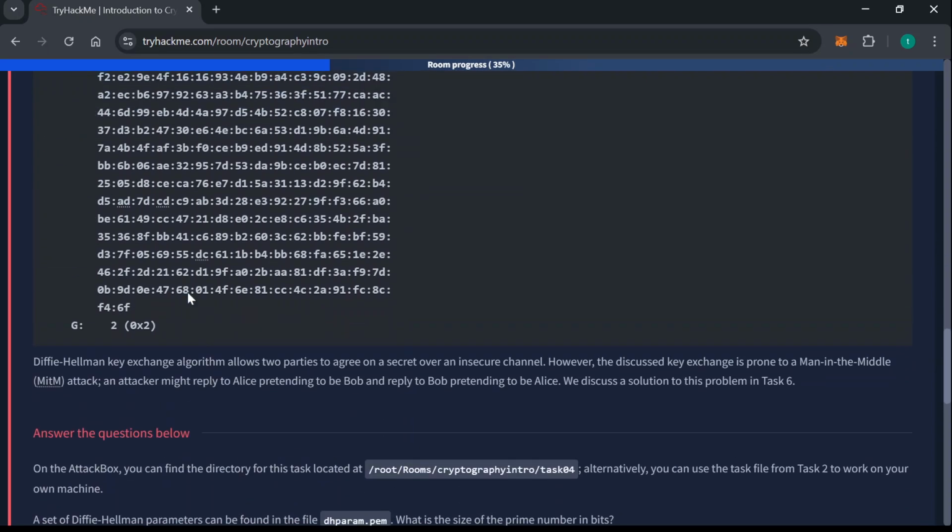The Diffie-Hellman Key Exchange algorithm allows two parties to agree on a secret over an insecure channel. However, the discussed key exchange is prone to a man-in-the-middle attack. An attacker might reply to Alice pretending to be Bob and reply to Bob pretending to be Alice. We are going to discuss the solution to this problem in task 6.